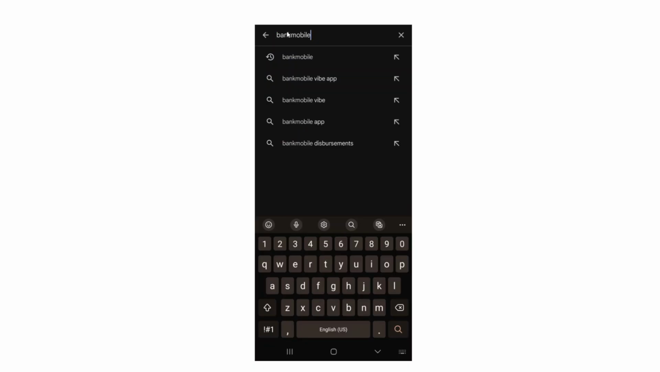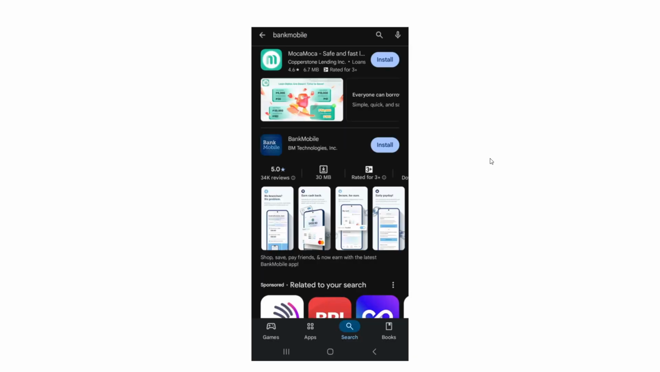After entering the name, look closely at the search results. You should see the BankMobile app appear near the top of the list. Identifying the app is easy. Look for its distinctive icon and the developer's name to confirm it's the correct application. Once you've identified the correct app, give it a tap.